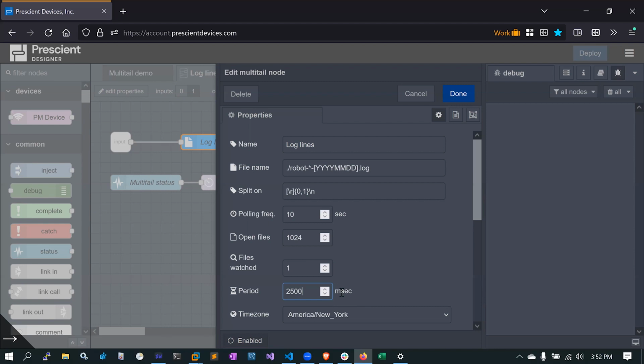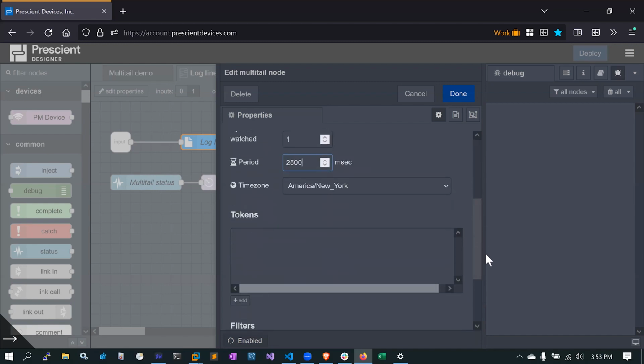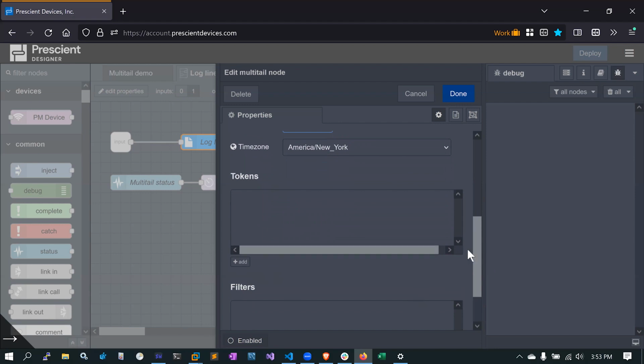And so this is to give more flexibility as to how the new lines are processed. If the system downstream can handle the arrival rate of each line, then maybe this can be set to zero. Or if one needs a few lines to make a decision, then it might be better to set this to a non-zero period. And if we scroll down, there are two other options, tokens and filters, which I'll talk about in a second.